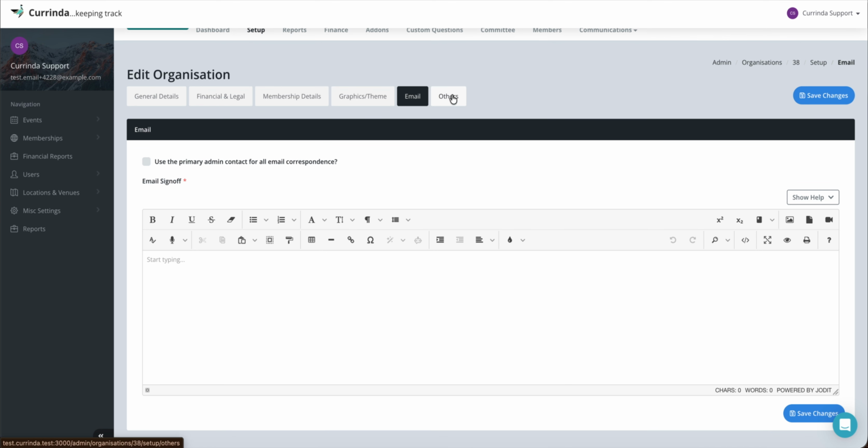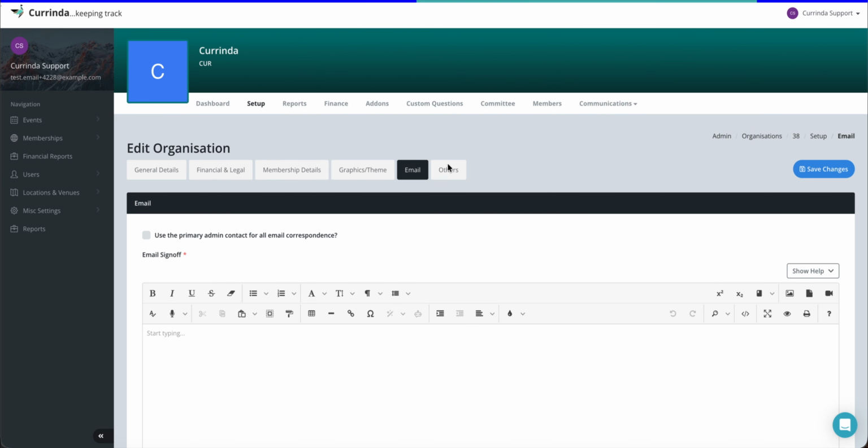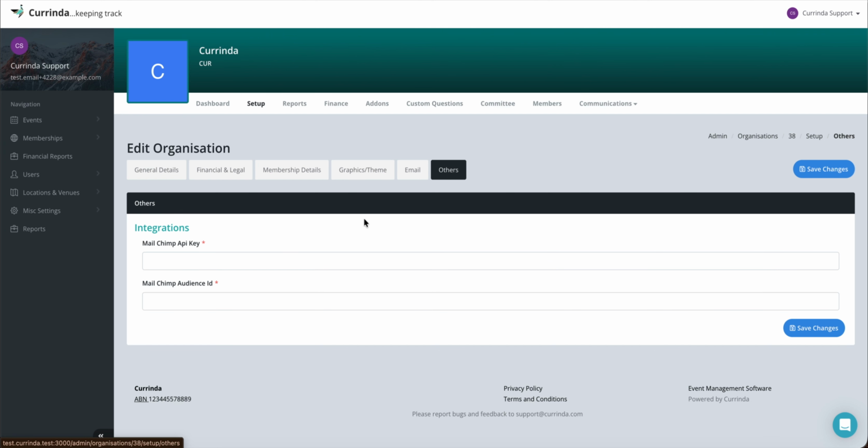Now if we click on others, you can see that we can also integrate MailChimp API key and MailChimp audience ID so that we can send mails in bulk. Now let's see, we can also modify add-ons that we created.